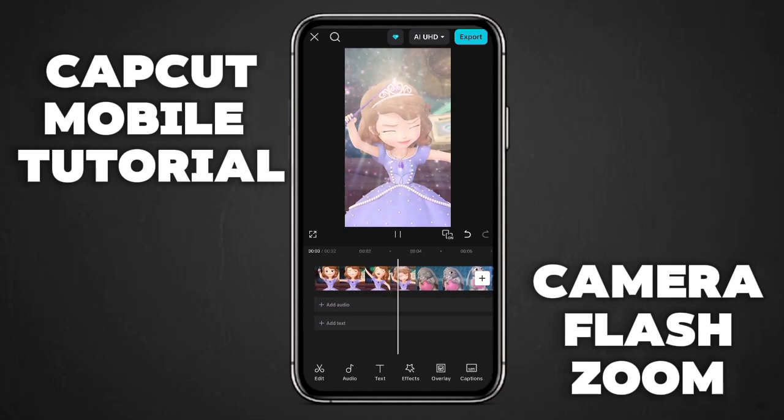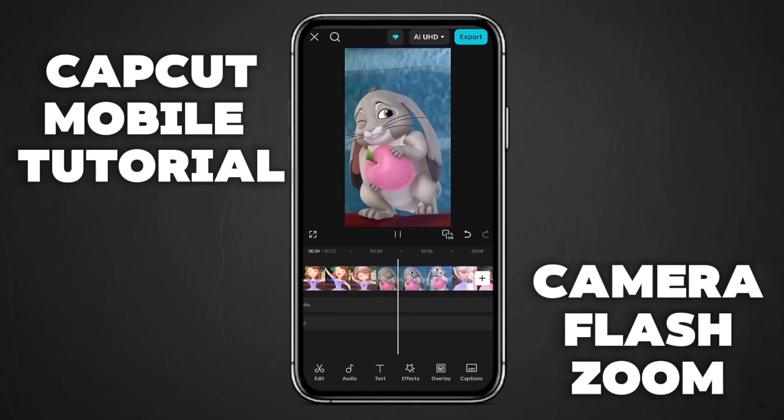And that's how you create a camera flash zoom reveal in CapCut Mobile.